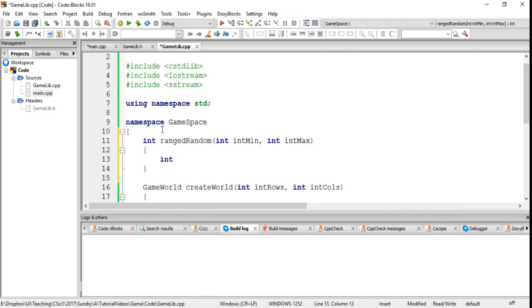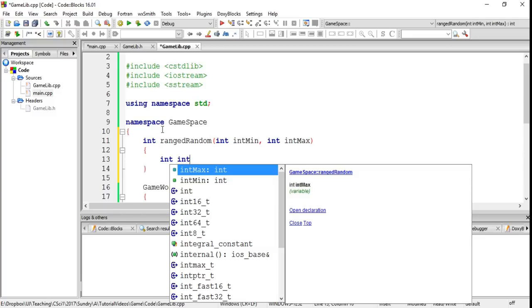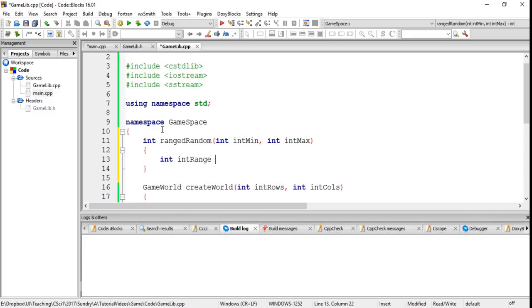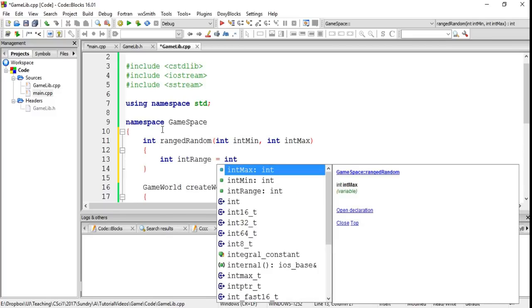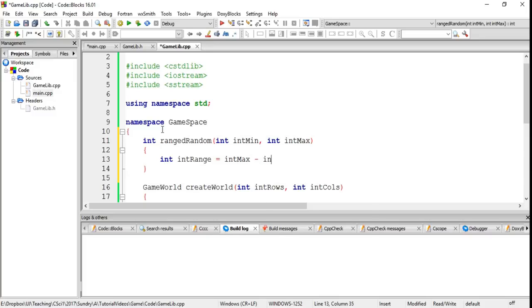The number of possible random numbers which could be generated may be calculated by taking the maximum and subtracting the minimum, then offsetting that by 1.